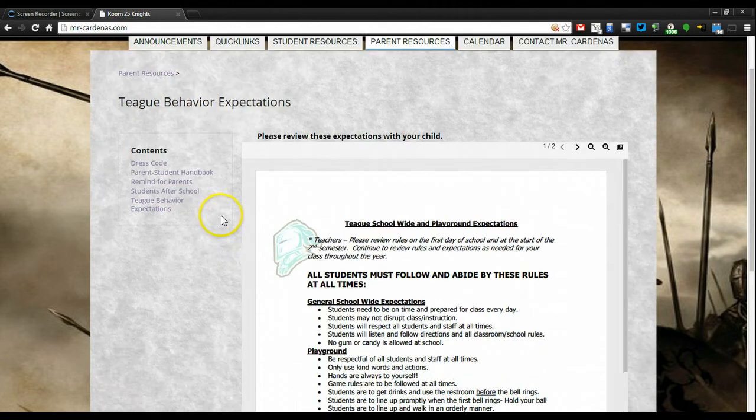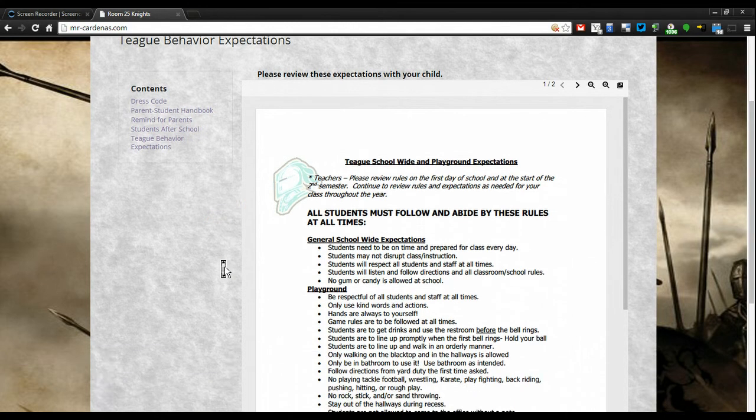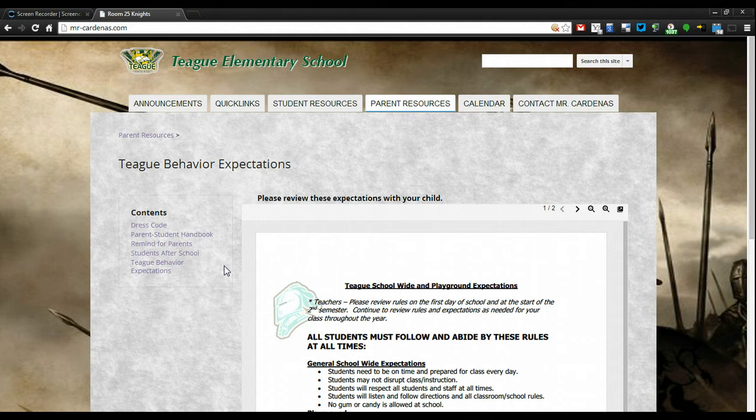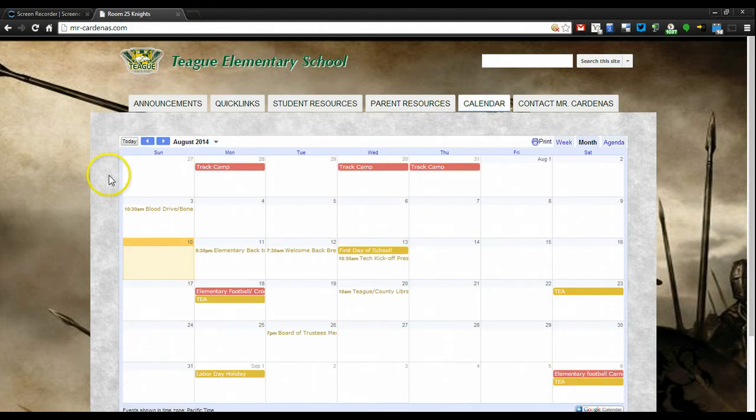Behavior expectations. These are the expectations that are expected of your student at Teague Elementary. I will be going over these expectations with students in the first week of school. But again, if they've been going to Teague Elementary since first grade or kindergarten, they should be pretty familiar with these.